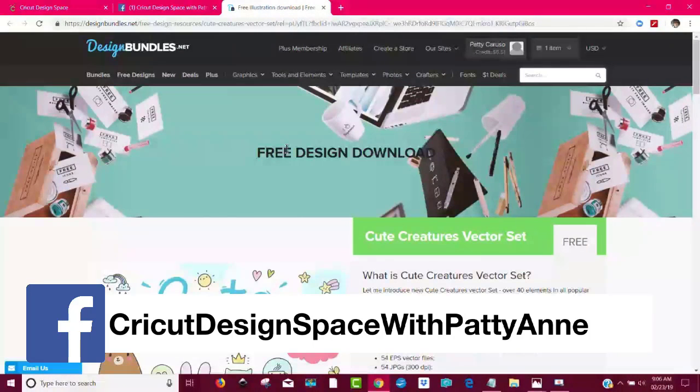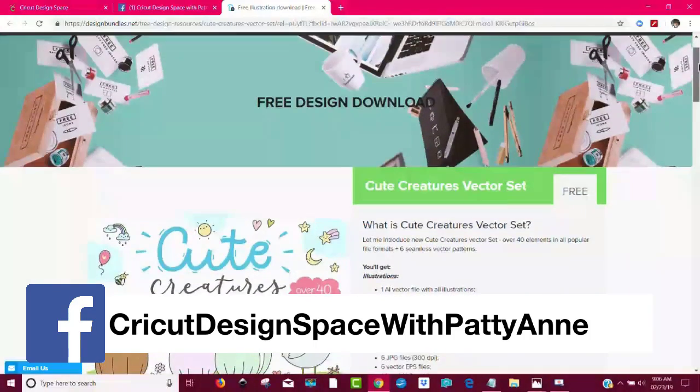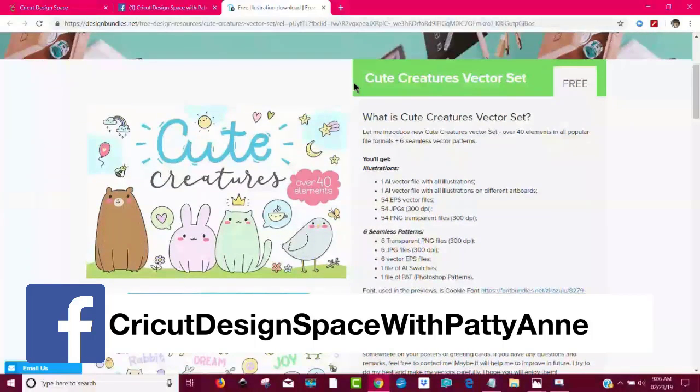because some of you said you've been having a hard time getting them to download or finding the right image. So I'm going to redo mine. Here it is. It's called the Cute Creatures Vector Set, and it's free. And it tells you everything that's included in this. And if you'll notice, you basically get illustrations. Notice there's no cut file here. None of them are cut files.